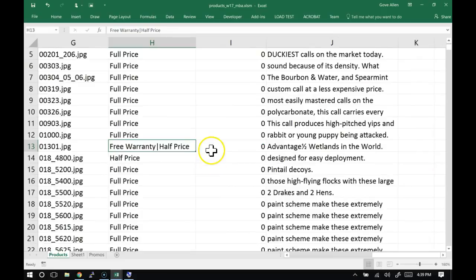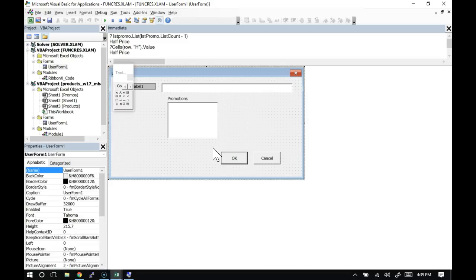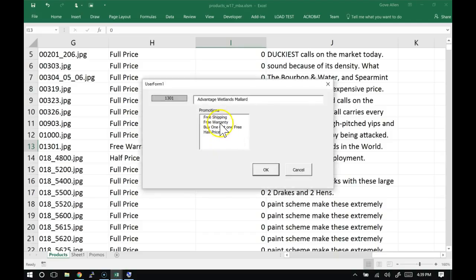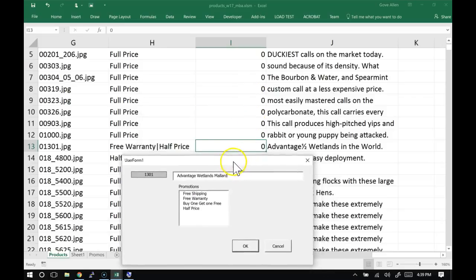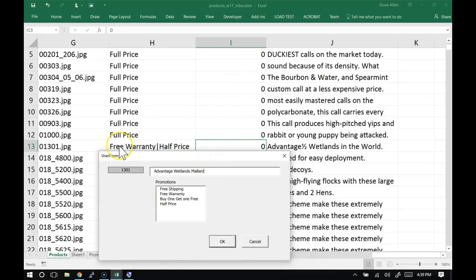Now the problem is, next time I open that form, it doesn't show it. Why doesn't it show it? It's looking for equality between what's sitting here and what it just added. It's not going to find it. I don't have anything that I just added that's free warranty pipe half price. Ugh. The good news is, this is the last hard thing we're doing today. Bad news is, it's another hard thing to do.